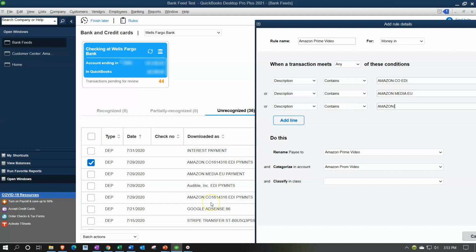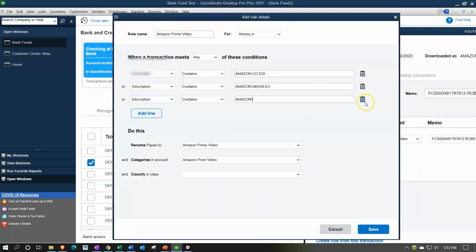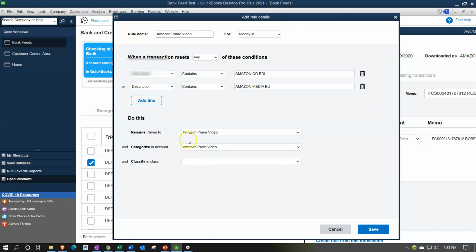So what is this one? Amazon. I already have that one, Amazon Company E. Okay, so I don't need that rule. That rule is not necessary. So those two items, I'd like to go into this account, the payee, and then I would like the category to be Amazon Prime Video.